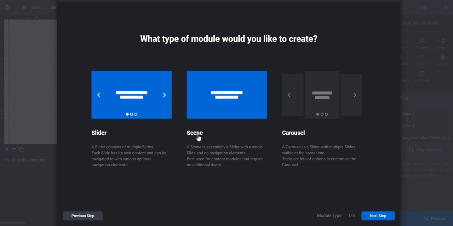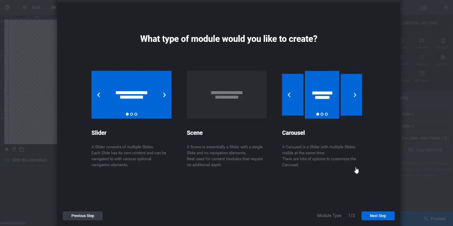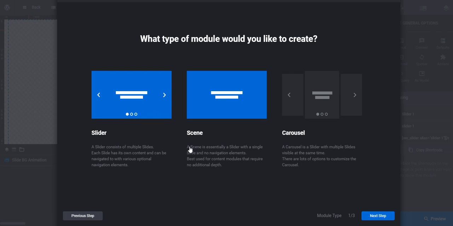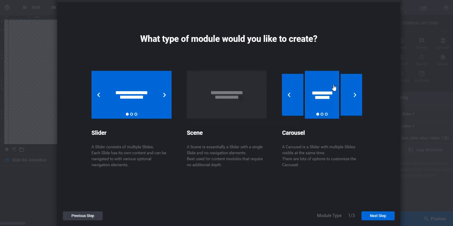You can do a hero scene. Hero scene is like one picture display. Usually it covers your whole viewing area, and it's just one slide, so it doesn't have multiple slides, thumbnails and navigation, that kind of stuff. The description says a scene is essentially a slider with a single slide and no navigation element. So that's exactly what it is.